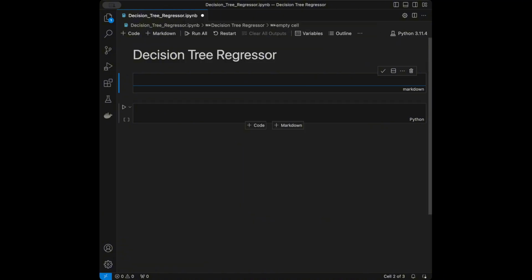So let's talk about it. Decision tree regression is a type of machine learning model used for predicting continuous values. So we can use it for our regression problems. It splits the data into subsets based on feature values, aiming to minimize the variance of the target variable within each subset. The model builds a tree-like structure where each internal node represents a feature test, each branch represents the outcome of the test, and each leaf node represents a predicted value. So let's code it.